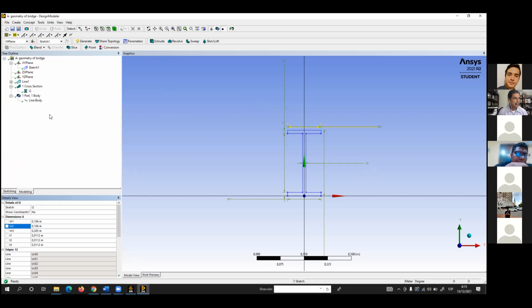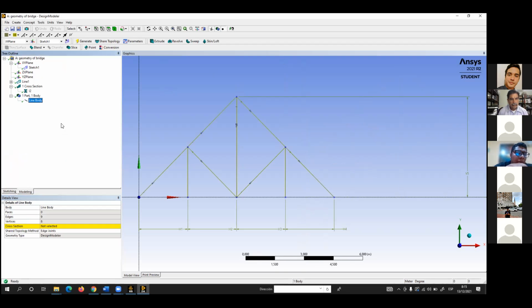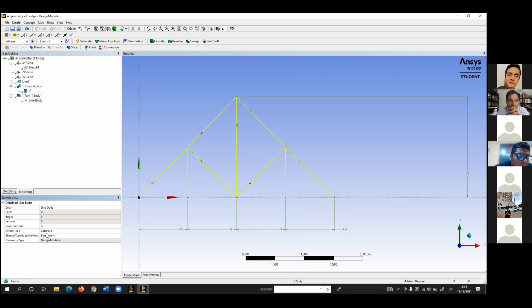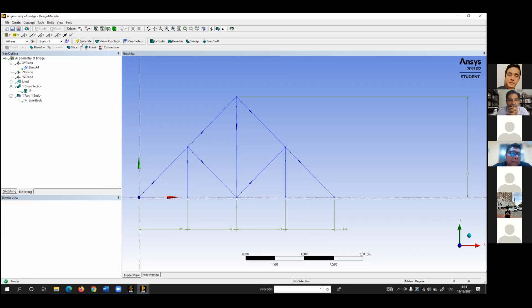So now, in this line body, you have to assign the cross section that you created. In the cross sections, you have to assign. In this case you use I2, because I1 was deleted, so in this case I2 appears. So select cross section I2 there, and then finally generate. So that's all for the geometry.